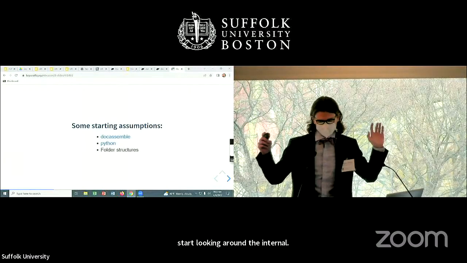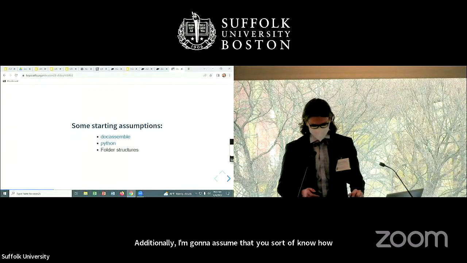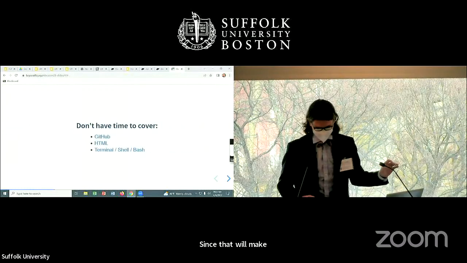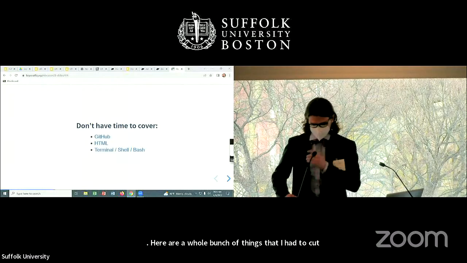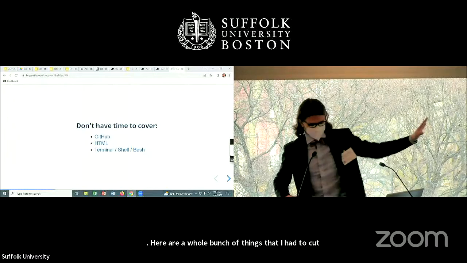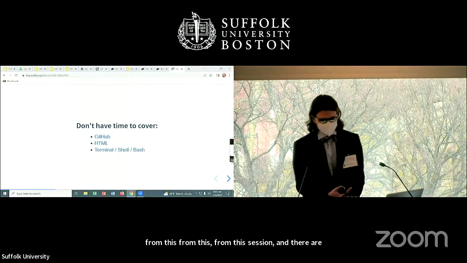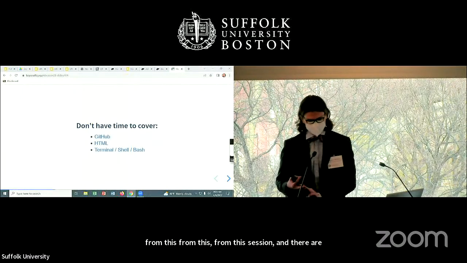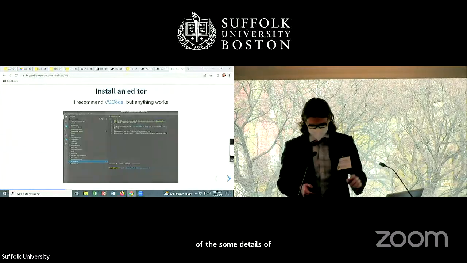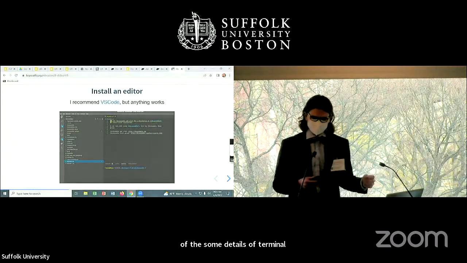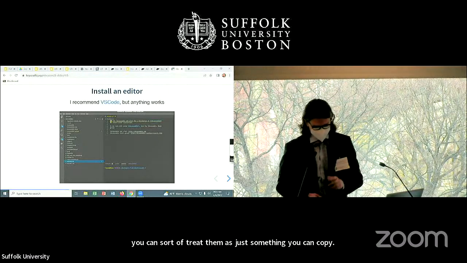Additionally, I'm going to assume that you know how files and folders are generally structured on computers, since that will help a lot going forward. Here are a whole bunch of things that I had to cut from this session, and there are links in the slides on how to get started with GitHub, looking around and knowing HTML, and some details of terminal commands and such. We'll still be running them, but you can treat them as something you can copy paste into a terminal and it'll run and work.